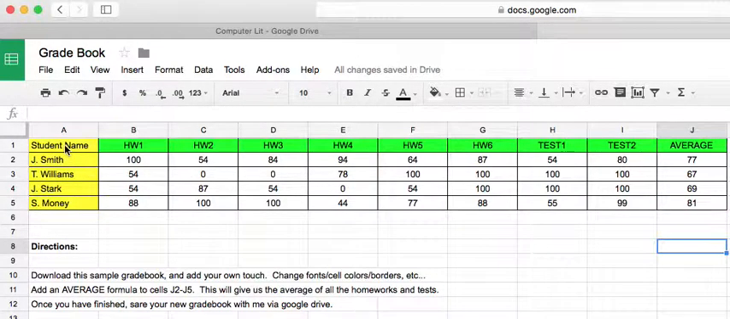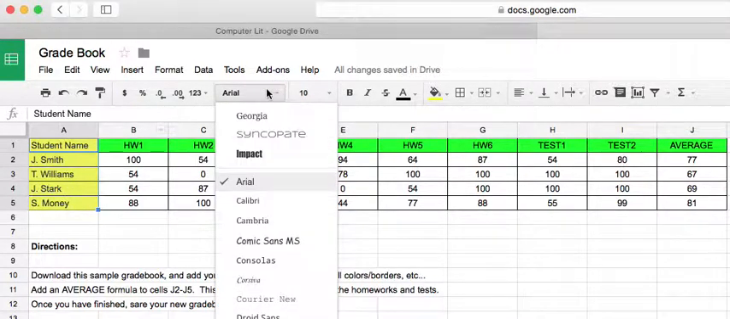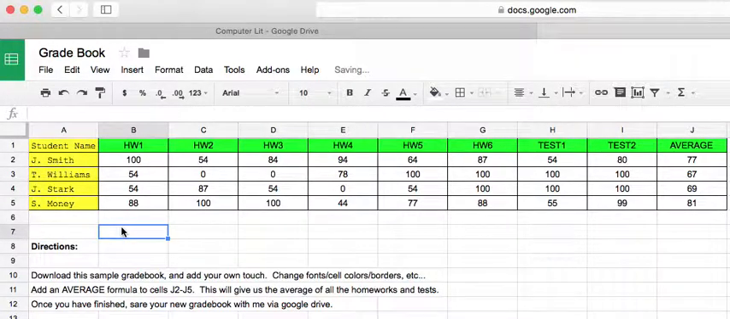And the fonts and stuff are real easy to change too. It's just like Word, right? You just highlight the cells you're talking about. You go up into here. You pick the font that you want.